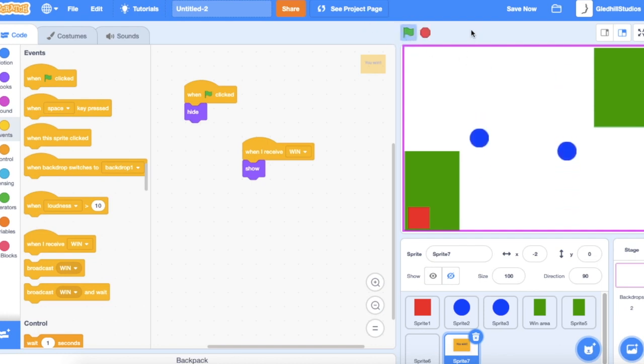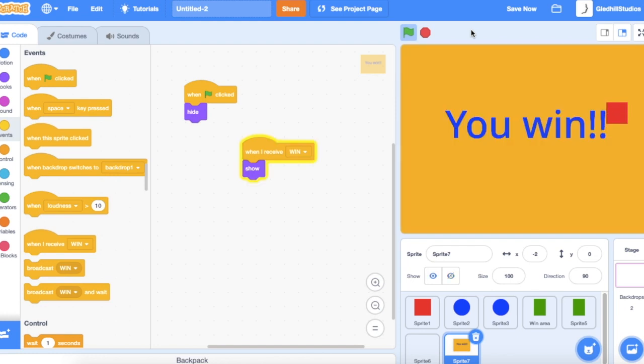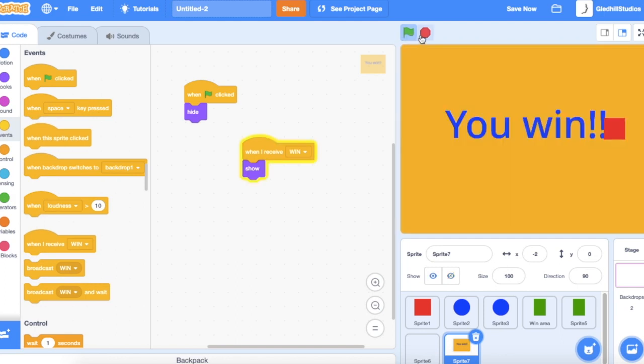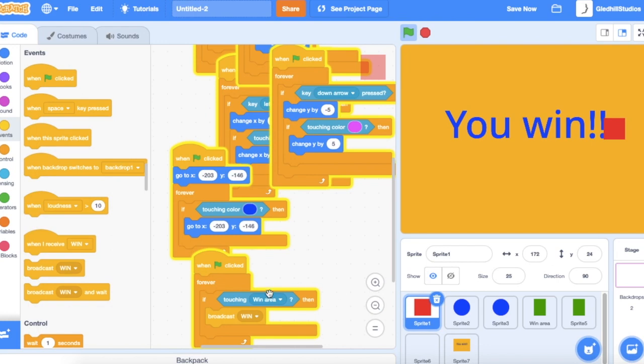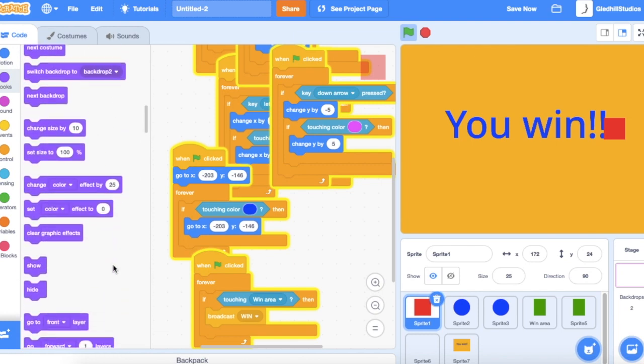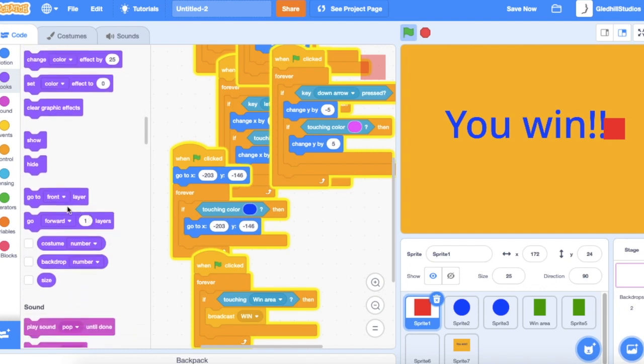Okay, let's test that. So let's move it along and see what happens when I get to the end zone. You win. Now the only thing I don't like about that is that my red character is still on top. Okay, so it goes back to the beginning when it touches the blue baddie, and when it gets to the end zone, I'm just going to have to avoid this happening as a finishing touch. I'm just going to make the red square go back behind the layer of the win screen by choosing here, go back.